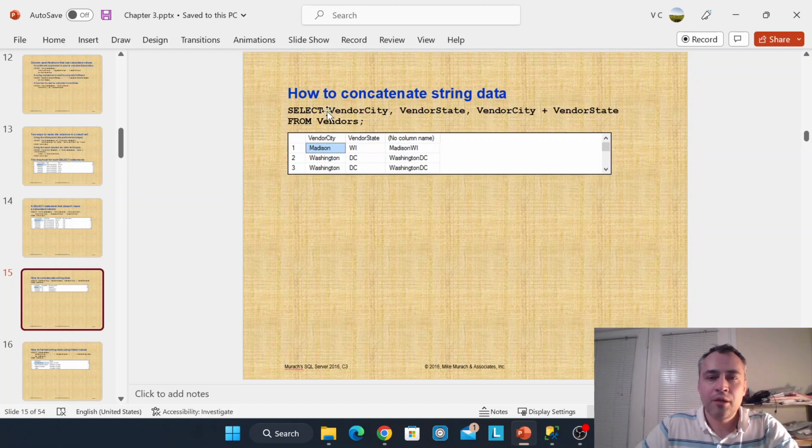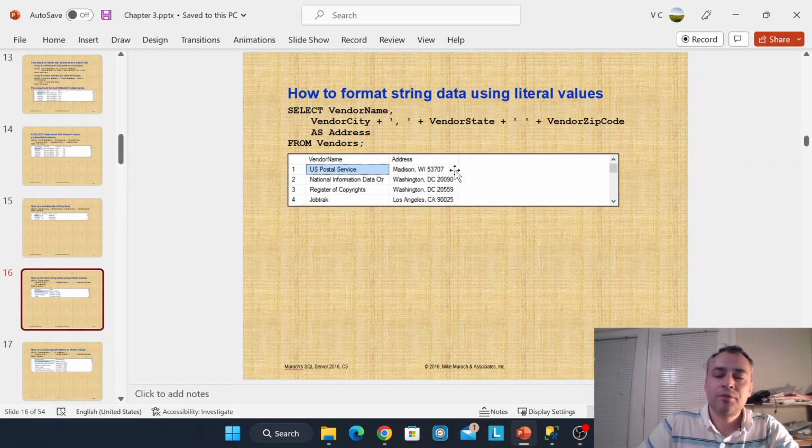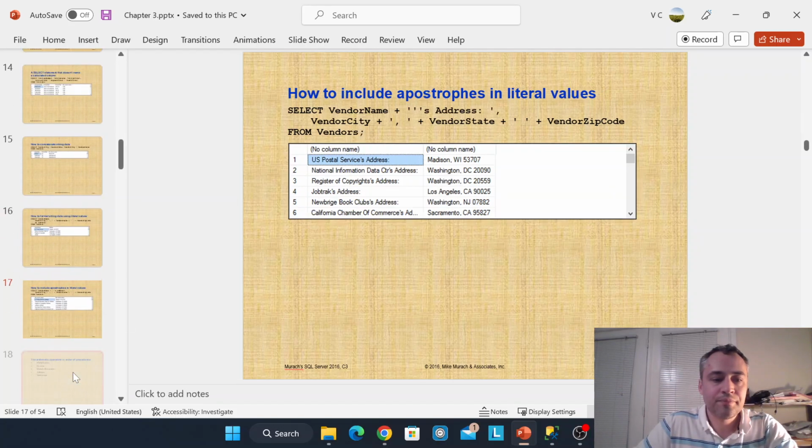Okay, so you can concatenate string data and vendor city plus vendor state, both of them were strings, and concatenate them by adding, just like you would in Python. If you'd like to make it more readable, you can add constant strings in between, like commas and blank spaces, and this makes it a lot nicer.